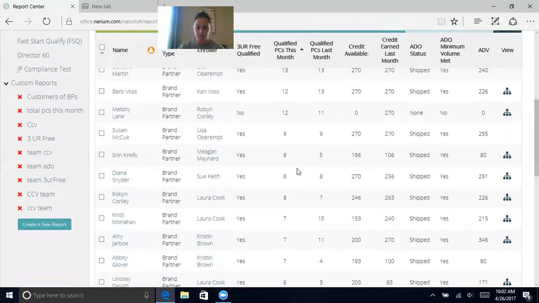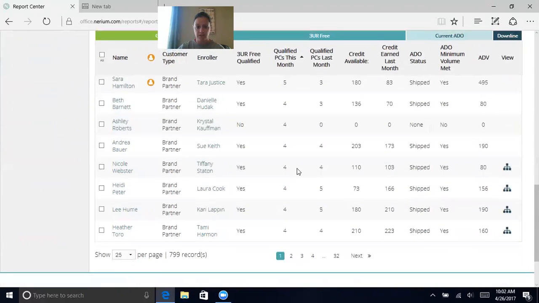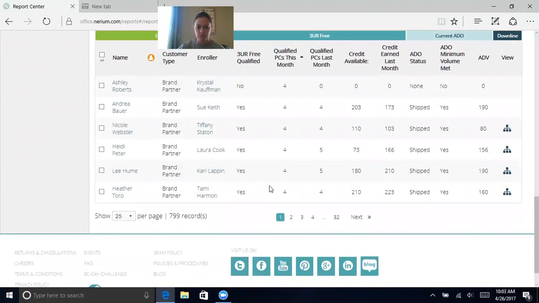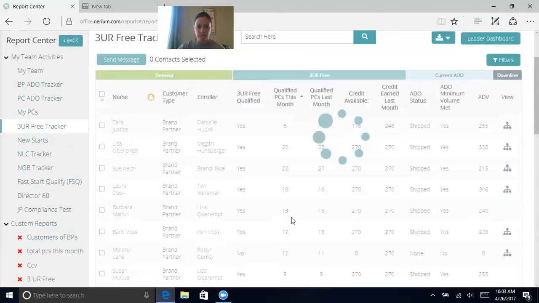Another thing you want to look for is people who only have, okay, here's another one. Like Ashley Roberts here. It says no for 3-year free qualified, but she has 4 PCs. So that would be another one I would check out. And I think she still has to add her ADO this month because she's brand new. So you want to be looking for these red flags because if she's got 4 PCs, she needs to get her free product. So that's what these reports are for. They're alerting you to tell you what you need to do to help your people.